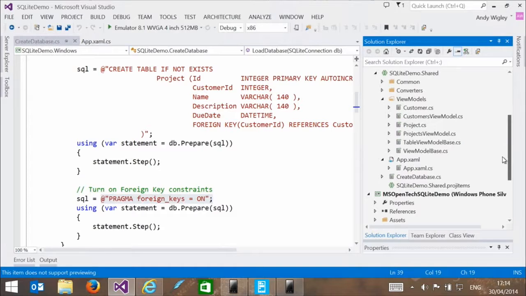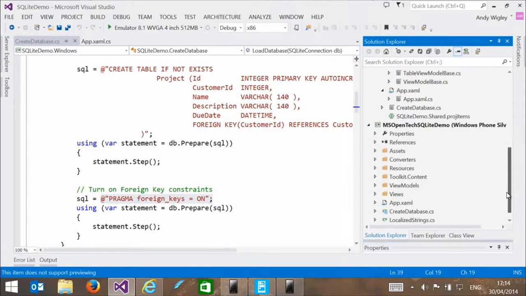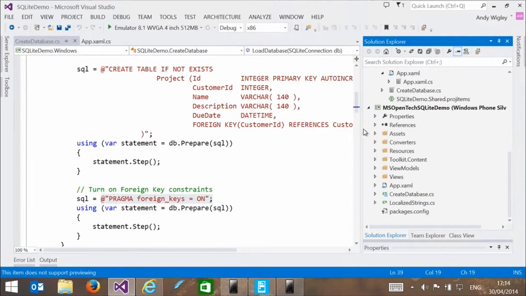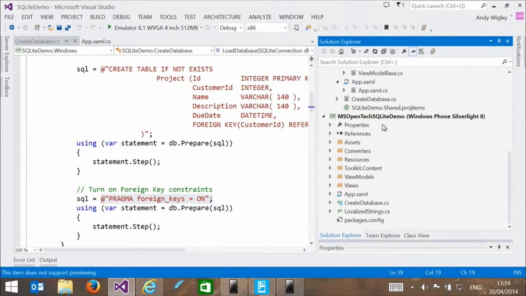Well, yes. At the moment we're in the SQLite.demo.windows project up here. But the other thing in this solution is a Windows Phone Silverlight 8 project, an old school Windows Phone app. So this is a Windows Phone app, but not an 8.1 one. But look at this.